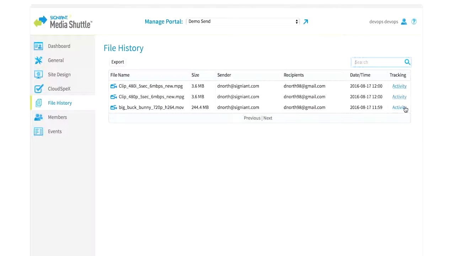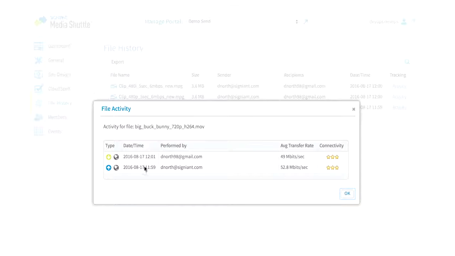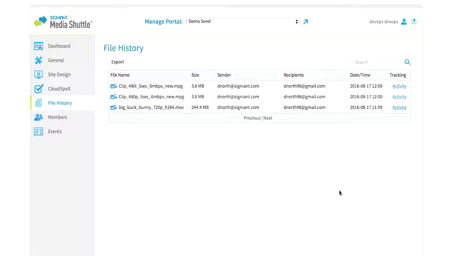By clicking on activity, we can get more information about, well, we know when the file was uploaded, but when was it downloaded and who downloaded it. So this becomes almost like an audit history for every file that's gone through this portal. And you can export it. So you can load this into your favorite data manipulation tool, for example, a spreadsheet, create pivot tables on this, really track downloads at quite a detailed level.